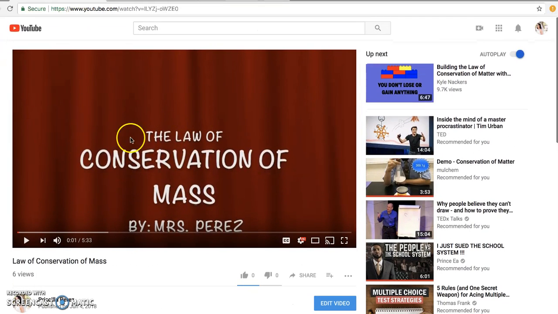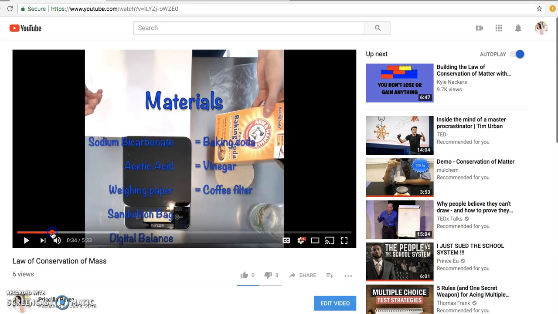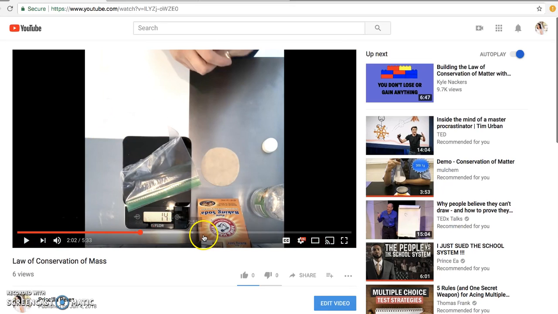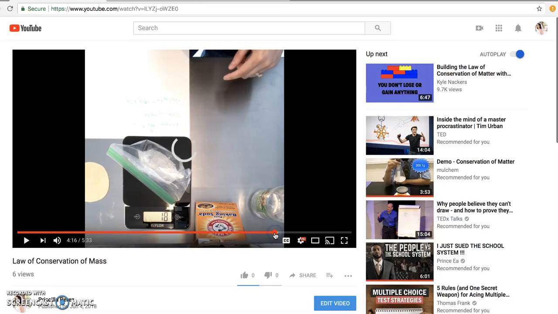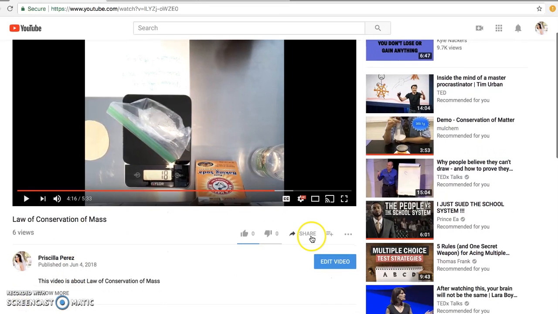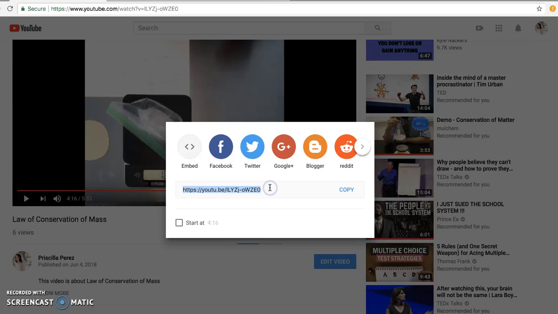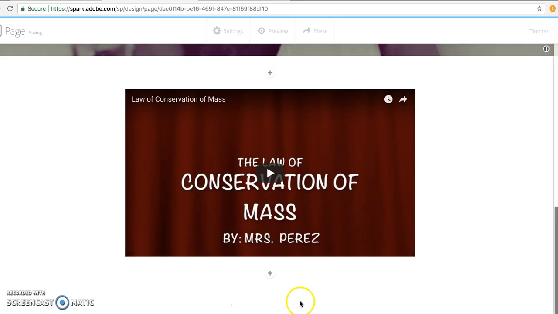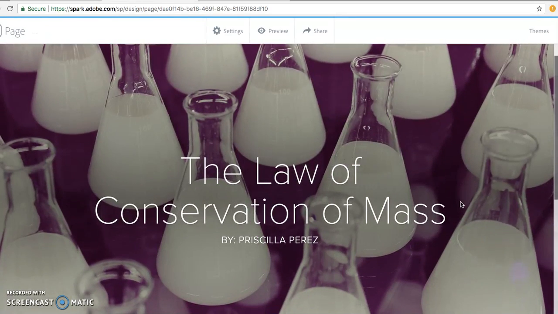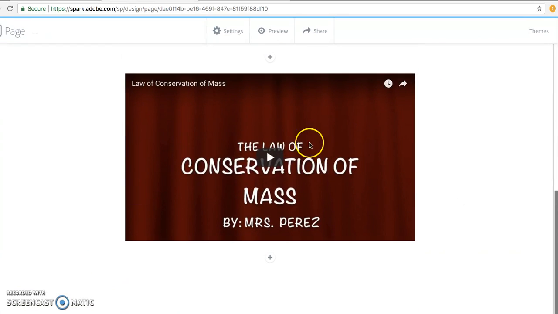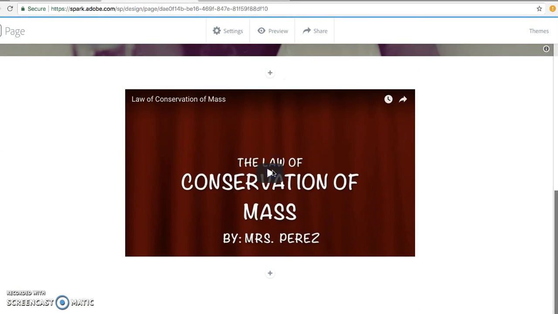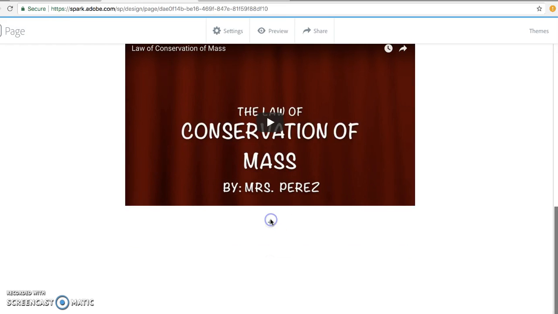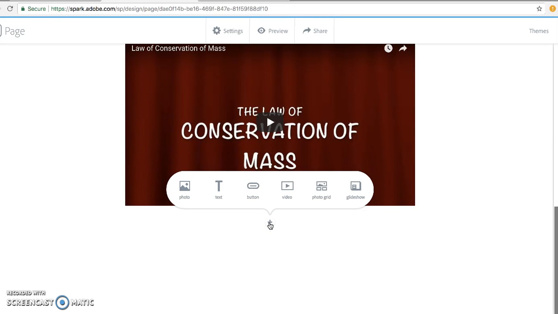I created this tutorial, or this demo, of the actual law of conservation of mass. So you can check that out if you want to, but I'm going to copy this link and embed it into this page. Alright, so now I have the law of conservation of mass. My students can actually watch this demo, and then I can have them possibly do some practice problems afterwards.